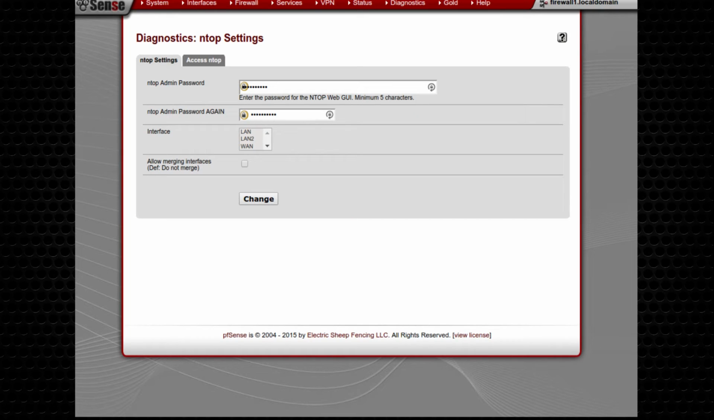It shows up under the Diagnostics menu once you do the install, and you can set the ntop admin password. This is something that they don't have in the description. If you don't set the password, it doesn't work. So you do have to go in here, set the password, not just go right to ntop.